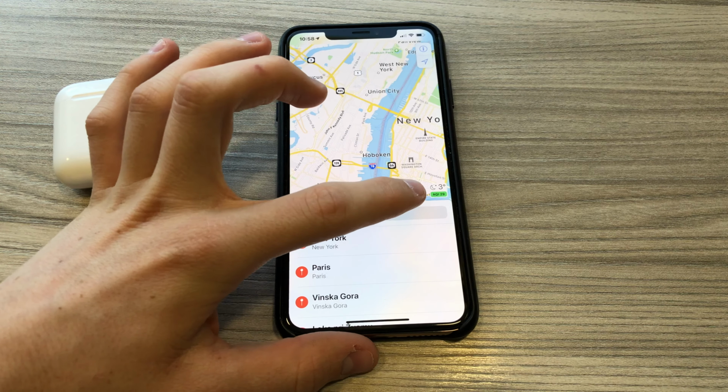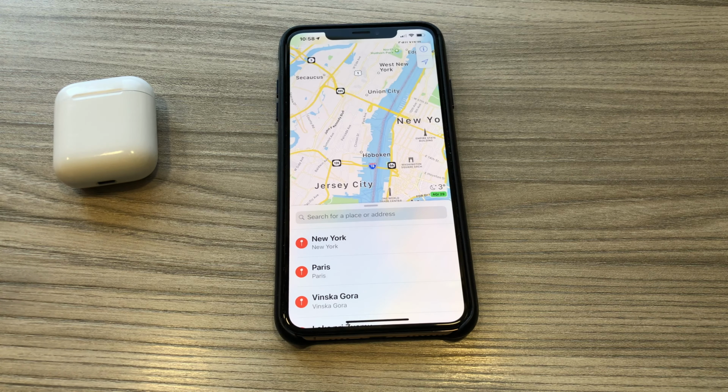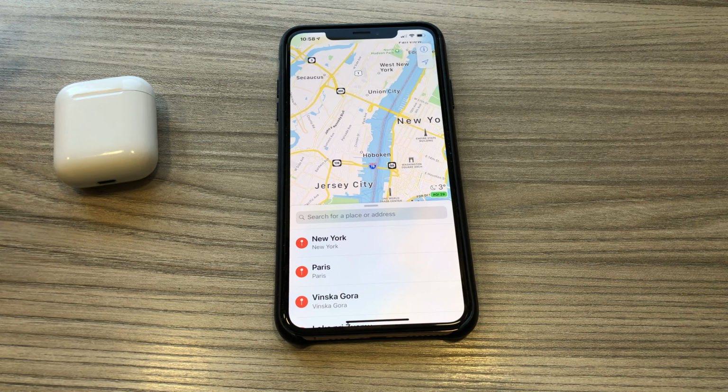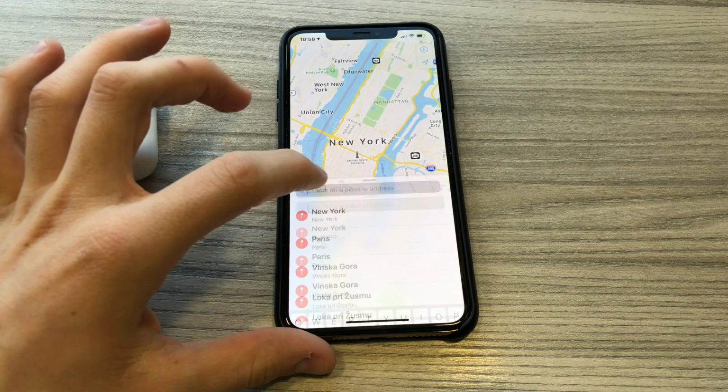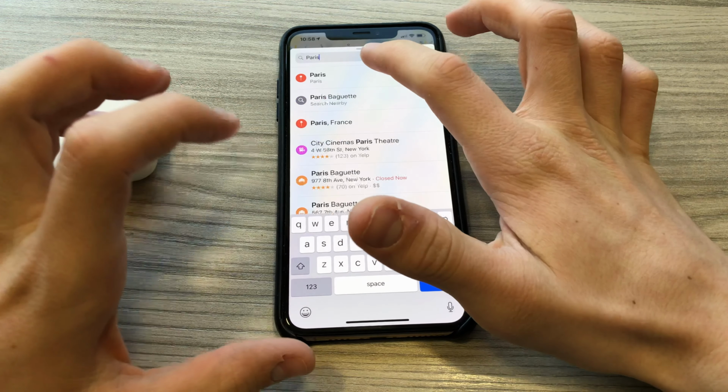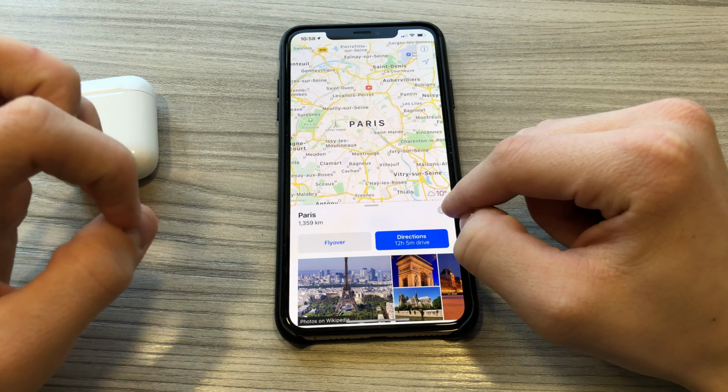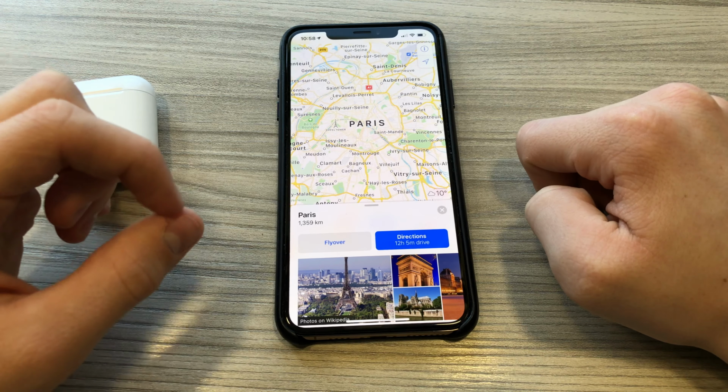In the Maps app, you can now see air quality index. For example, for New York, it is now at 29, so the quality is quite good. But this is right now just available for some cities like New York. If we go to Paris or whatever, so in Europe, there is no air quality index. So that's quite bad.